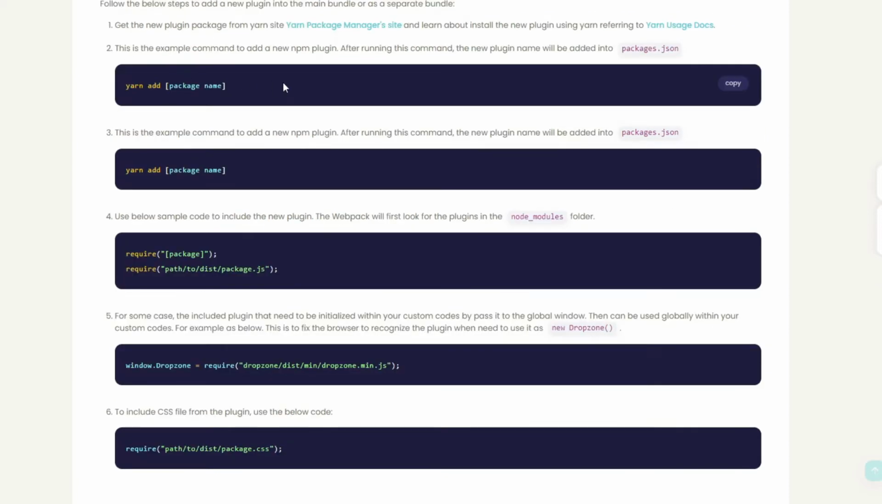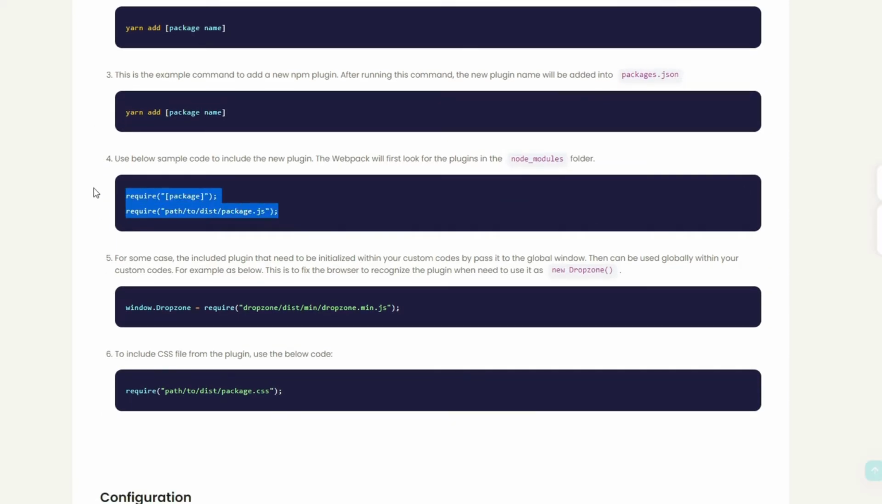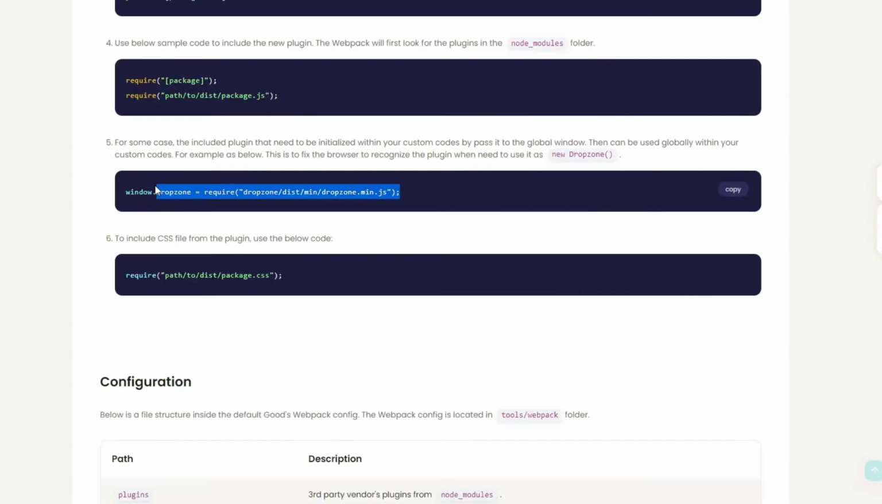So like here, the steps, you need to first add the package, like it could be anything, like any package within Yarn or npm, and then include the required package and the path. So if it's from node modules, this just works. If it's not, then you need to basically define the path to the custom plugin that you're including, and then initialize it if required. Most of the times it's required to initialize, like basically load it into the window or into the DOM. If not, you can just ignore this.